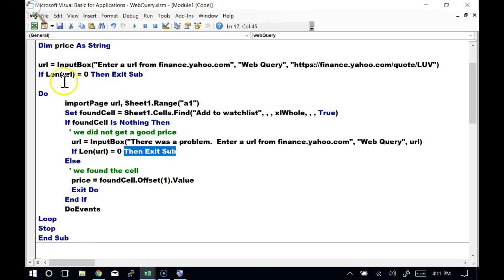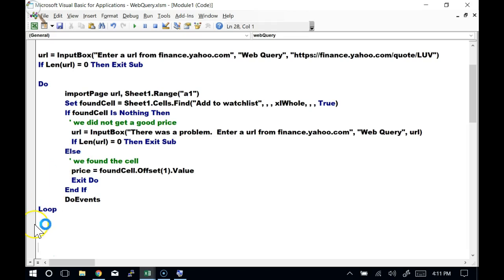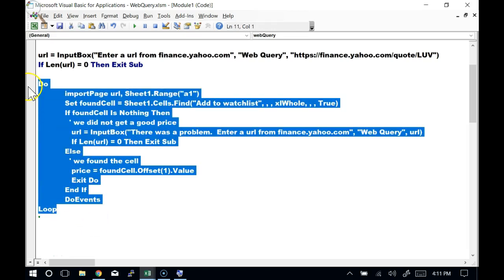So I've got a couple of different ways to exit this thing. But what does it mean if I actually get past this loop? If I get right here, what does it mean? If I ever get to this line, if I ever get out of this loop, but still inside the subprocedure, what does it mean? What it means is that we found add to watch list. At this point, we're not quite sure we actually got the price. But we know that we found add to watch list, and we have captured whatever was in the cell right below.